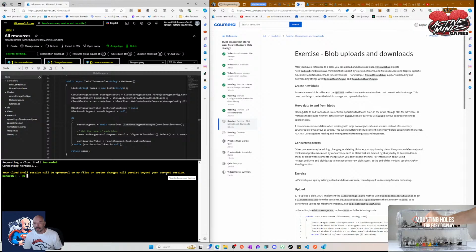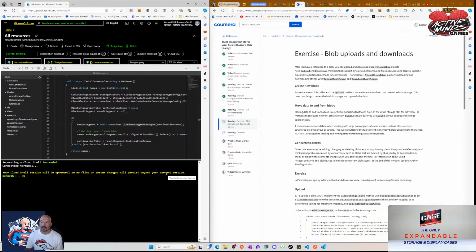Anyway, a common recommendation when working with large data objects is to use streams instead of in-memory structures like arrays or byte arrays or strings. This avoids buffering the full content in memory before sending it to the target. ASP.NET Core supports reading and writing streams. Other processes may be adding, changing, or deleting blobs.